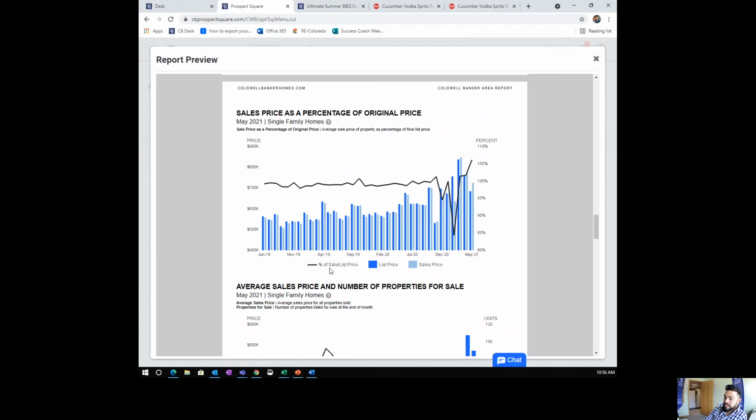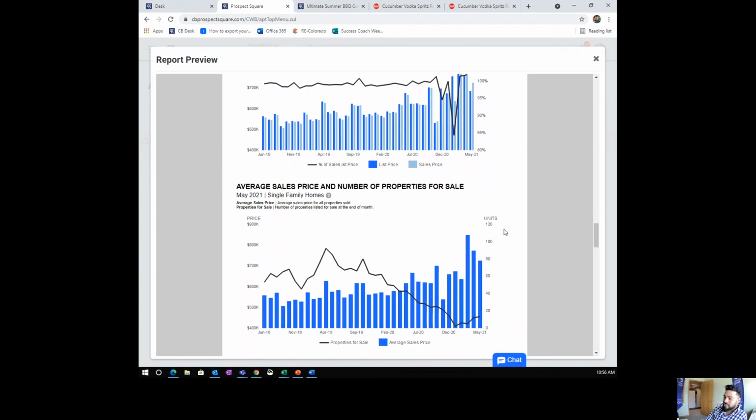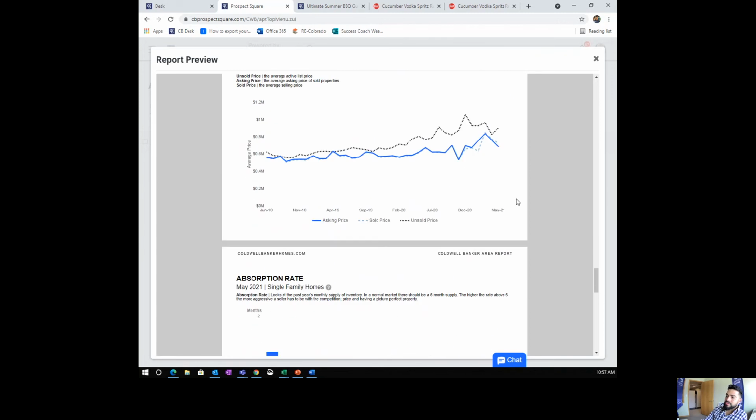So in the black, we've got percentage of sale over list price. About 107%, May 2021. 106, 107. The list price is highlighted in blue. So your list price is in the blue over here for May 2021. If we move our mouse across over here, we've got somewhere between 650 and 670. And then the sales price, this is where it gets really interesting. May 2021, the sales price is hovering around $700,000, right? So you can see how all these things correlate. If you keep going, you can start understanding how these graphs work.